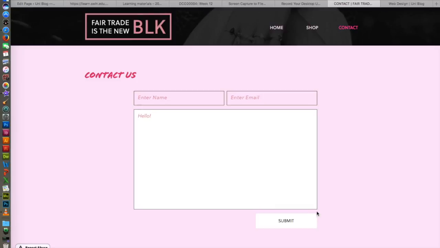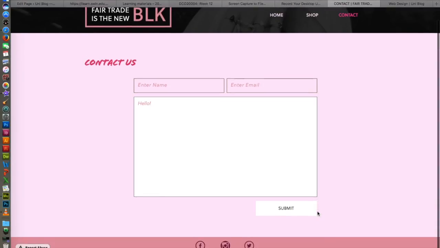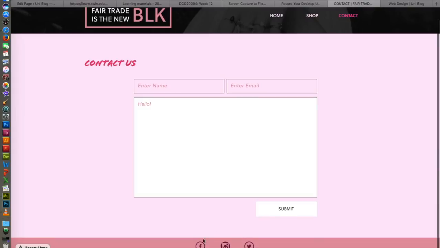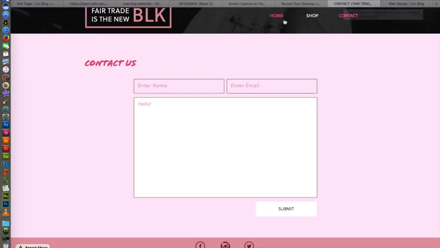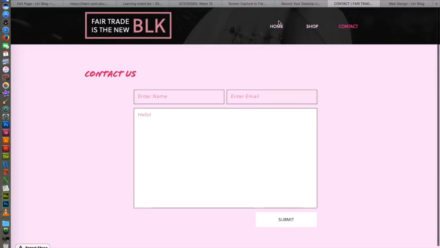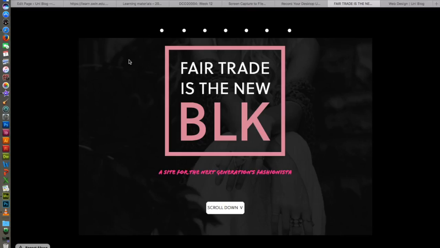And last but not least, I have the social media icons located in the footer of each page. These also open up in new windows, and I have just made a demo account for each. The logo, as usual, can also take the user back to the home page.